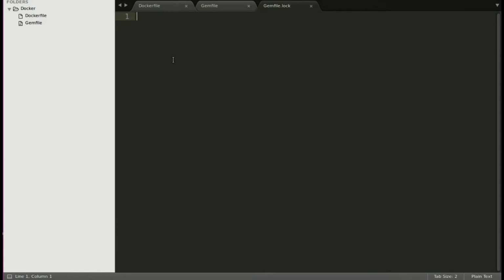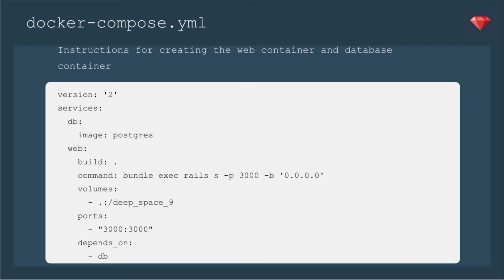Gemfile.lock and save that. The last file we need to create on our own is a docker-compose YAML file, and you can use YML or YAML. And these are instructions for creating the web container and database container. In the last episode, we talked about how these would be separate containers, and now here are the instructions on how to do it. So we're saying there's going to be a service called db, and it'll be Postgres.